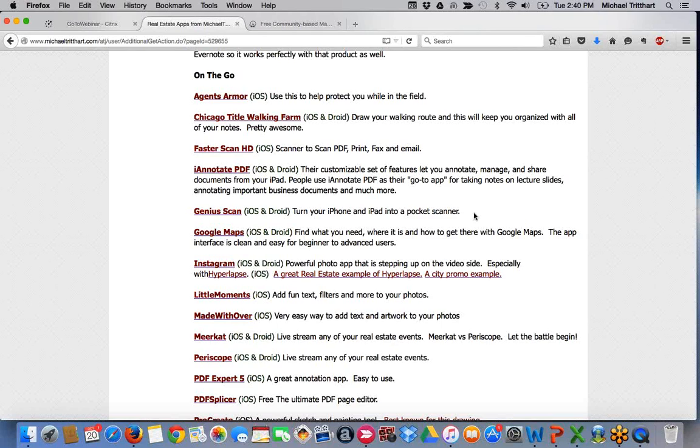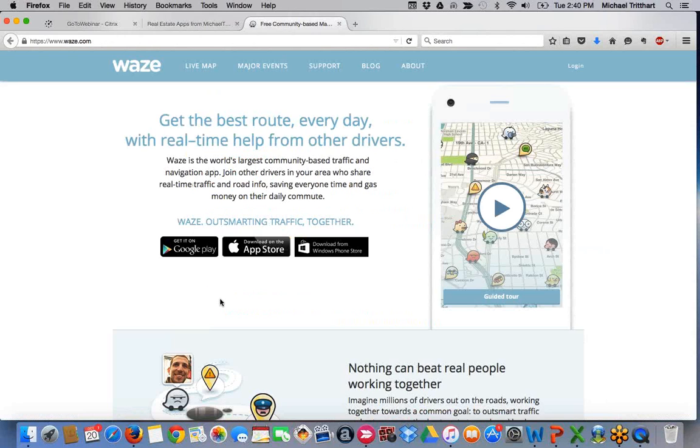If there's a car disabled on the left, it'll notify me: "In a half mile, car disabled on the left. Be alert." And so you can not only get to your destination faster, but you can also be notified of any upcoming incidents that may affect your drive. So that's Waze, W-A-Z-E. Pretty easy to download, pretty useful as well.